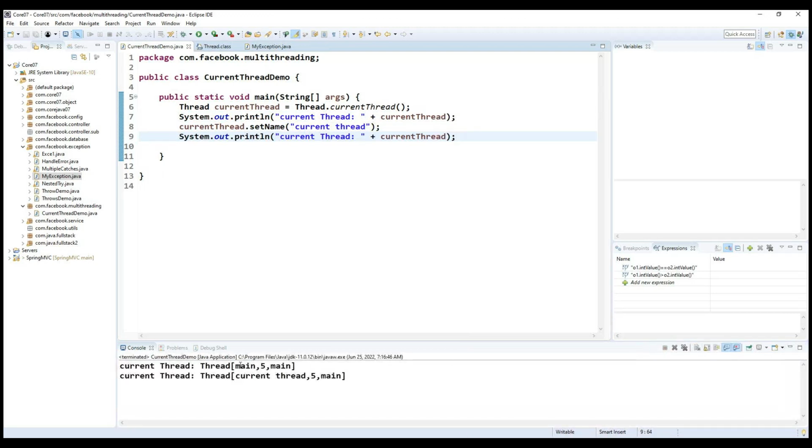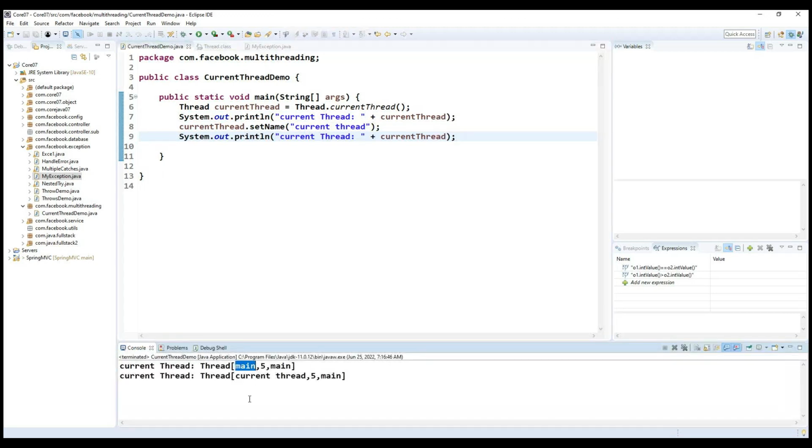Now you can see the differences we'll understand here. First, by default we are getting main. Now I override it with this particular thread name. This is important: initially we are getting main as the thread name. Now what I did here is modify it to the current thread. So this is the way of overriding the thread name. Otherwise, we can provide the name of this particular thread here. This is the way we are going to modify the thread name information.